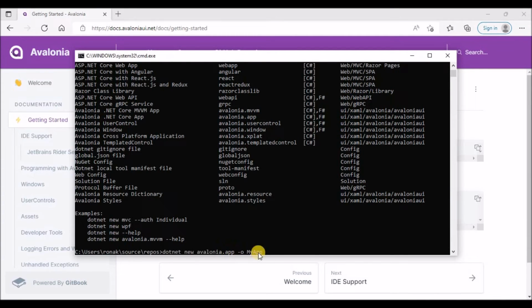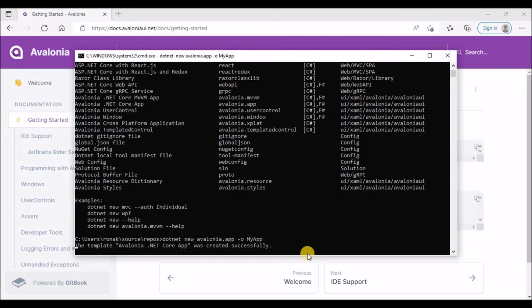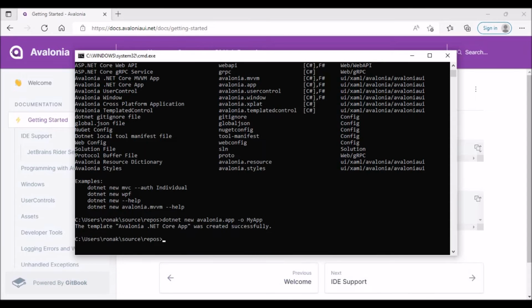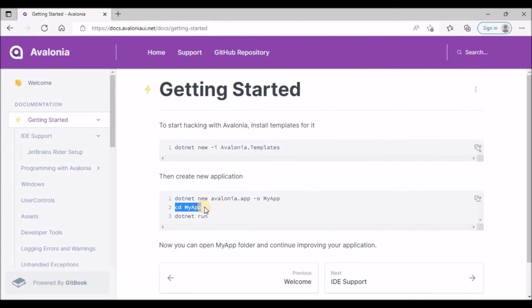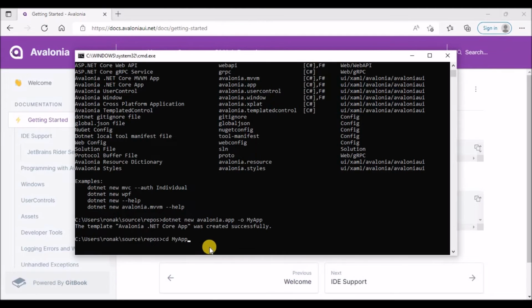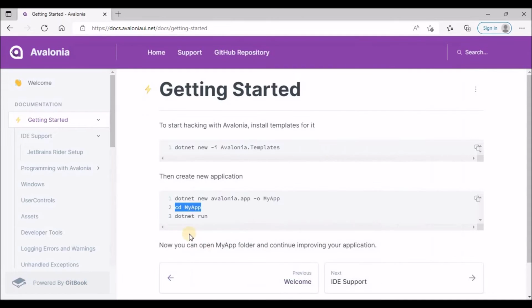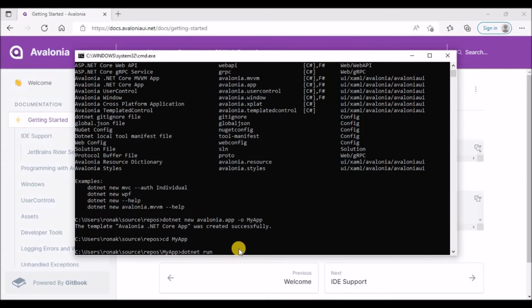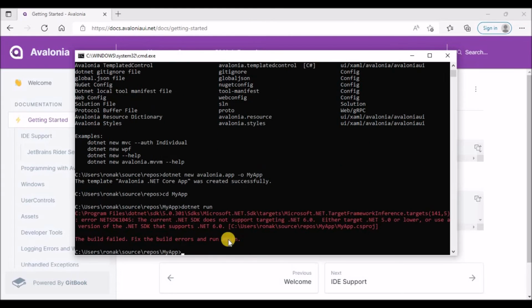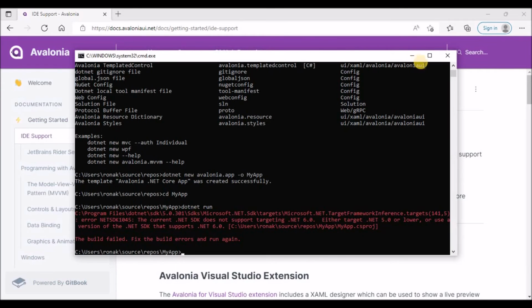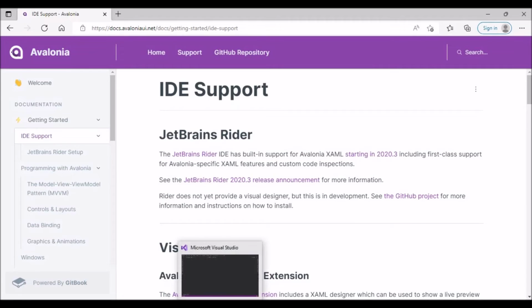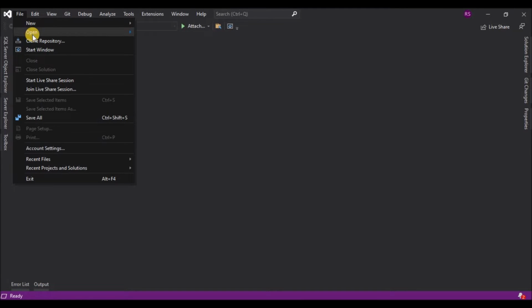Okay, so let's run. Once that is successful, let's navigate to that folder and now run the application. We see an error here. It says that the target SDK should be 6.0, but I don't have that installed. I guess I am using the 5.0 SDK version.